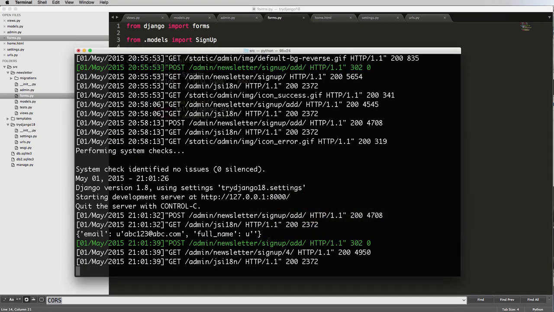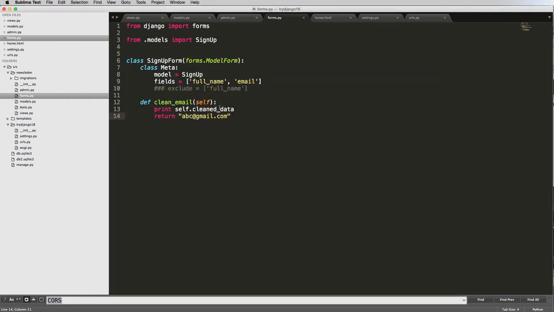And then also, if we look in here, we printed out the cleaned data. The cleaned data is a dictionary showing us the different data that's actually coming through on the form itself. Now there's a way to override the cleaned data itself, but we're not going to get into that. We're just working on the one field that we're making a validator for.